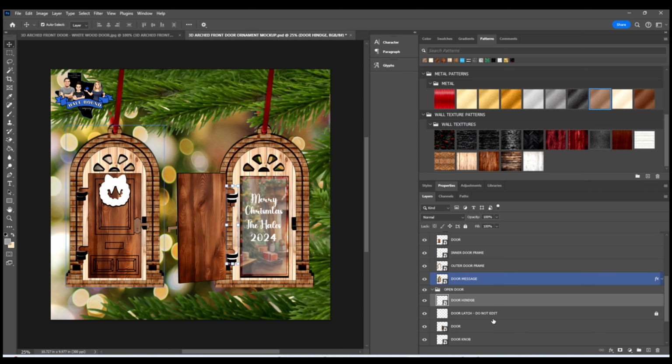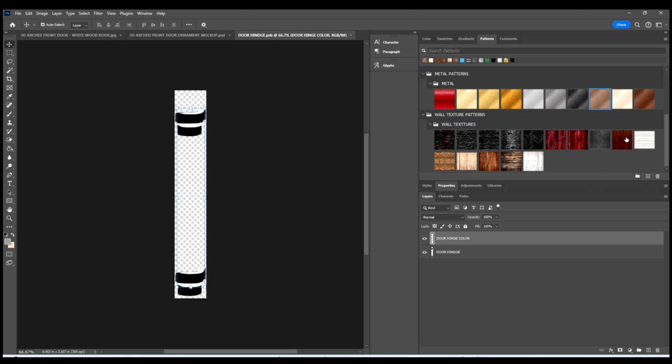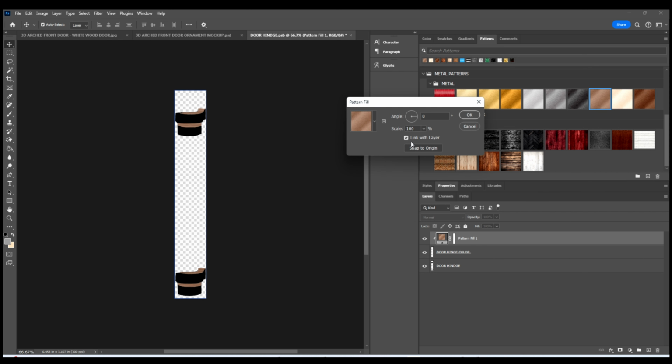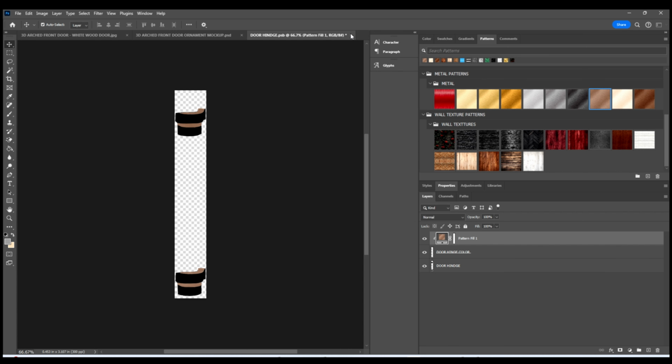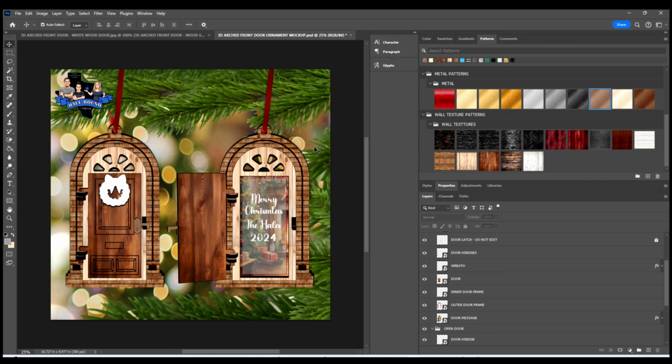And you got the hinges on this side as well that got to be changed. So I'm going to double click that to open the smart object, add the color to the hinges, scale it down to 25, and save changes. And there you go. That's how good it looks.